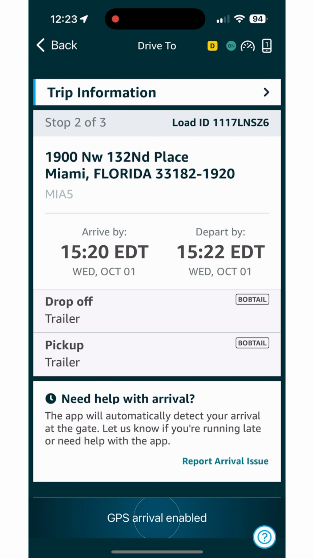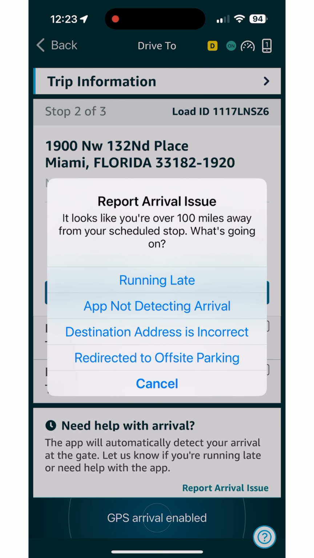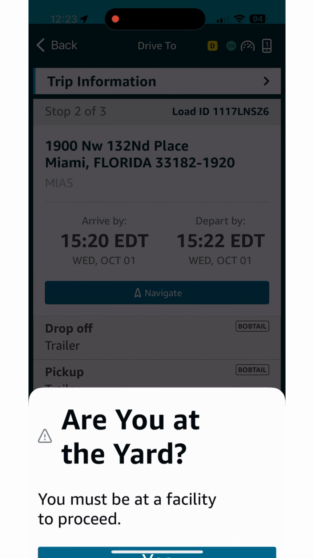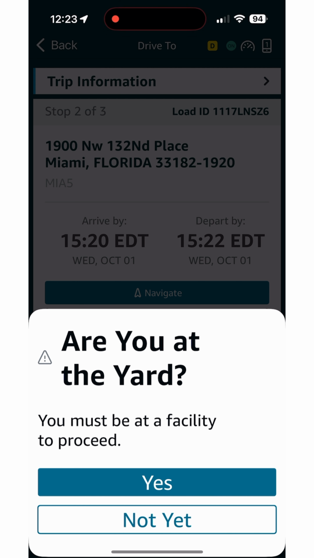Before your navigation screen loads, tap Report Arrival Issue right below your trip information. This is the step that starts the remote check-in process. When this window pops up, select App Not Detecting Arrival. It will always ask, "Are you at the yard?" Even though you're not, just choose Yes and tap the blue button to move forward.